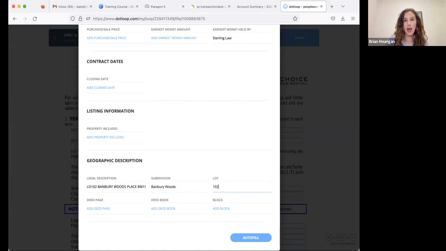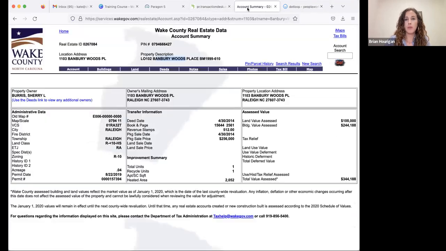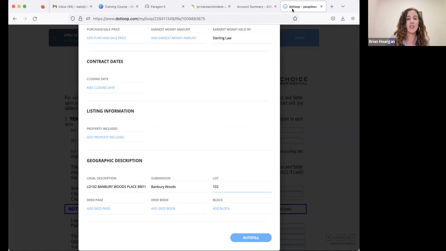Then I'm going to go back to my county website and I'm going to find the deed book and page. Now, keep this in mind. Obviously, you guys have written a few offers. I'm sure this isn't the first time you're seeing it, but I just have to say it, right? The order of this on the county website is book and page. I'm going to copy that. When I go back to DotLoop, it is in the order of page and book.